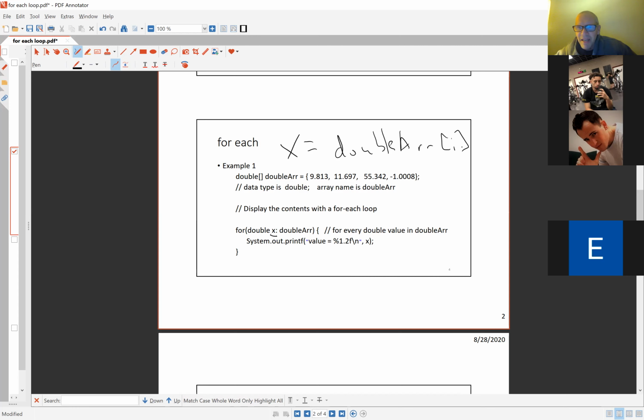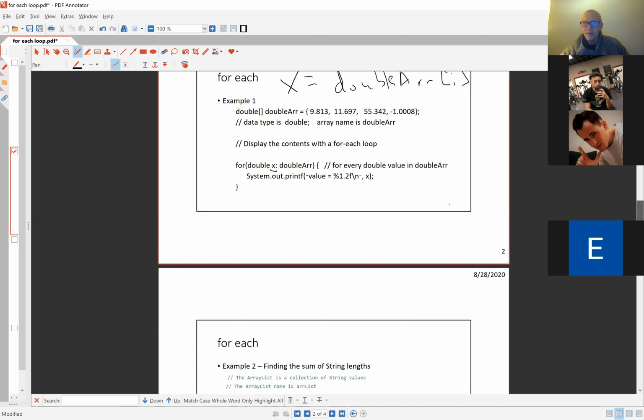So we don't use the index. x just takes on a value in the array, so we forget all about the indices. x automatically just moves down the array. So in the first iteration, x is 9.813. We'll write one of these with Eclipse, and hopefully that'll clear up any issues. But is it okay to go on to the next example? No questions? Okay.